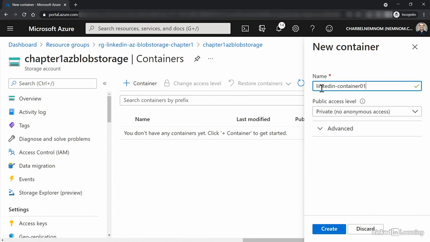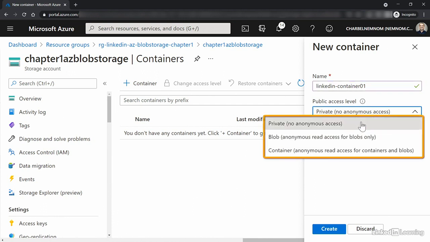Then specify whether data in the container may be accessed publicly. By default, container data is private to the account owner. Use private to ensure there is no anonymous access to the container and blobs. Use blob to allow anonymous public read access for blobs only. Use container to allow anonymous public read and list access to the entire container, including the blobs.